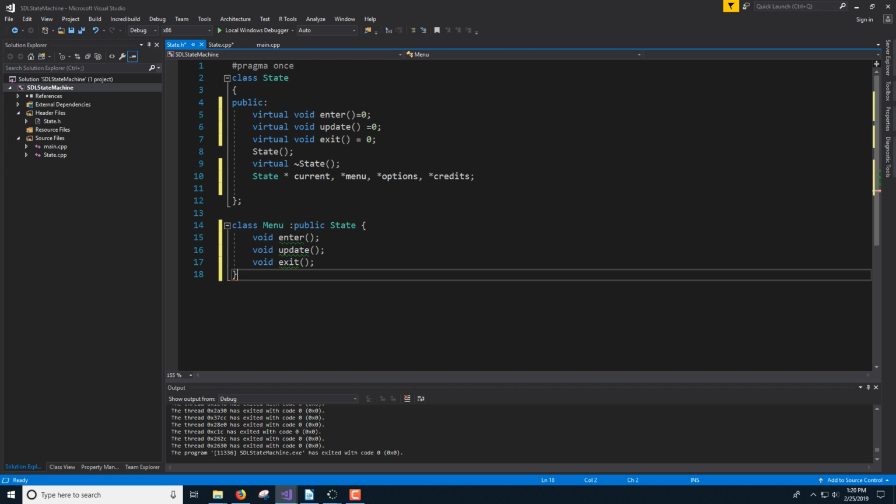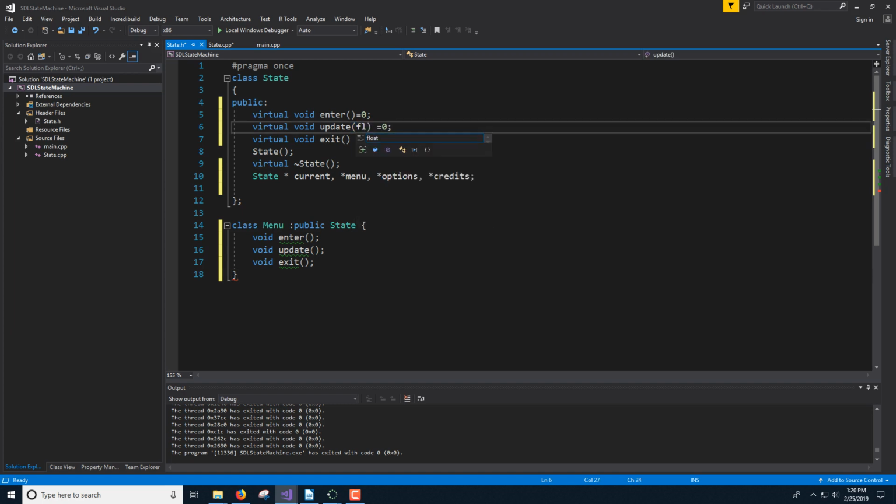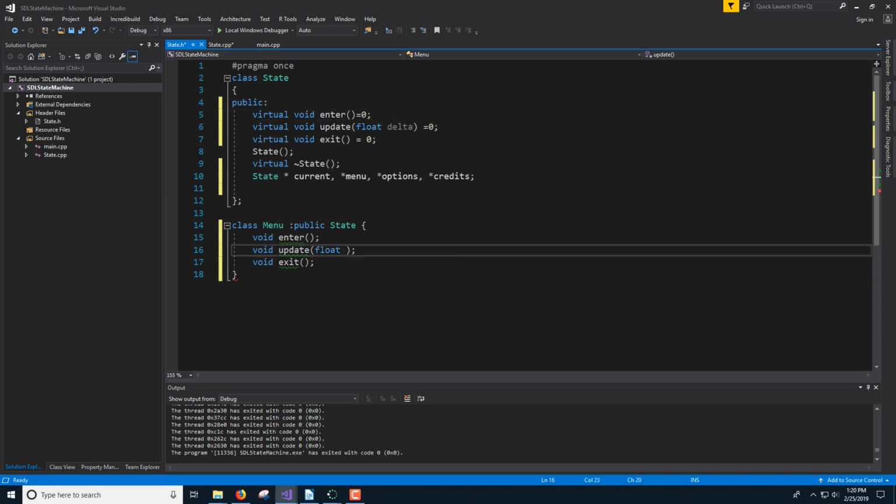We probably need to pass delta around. So let's put some floats in here. Whether or not enter needs delta, I don't know. We'll assume it doesn't. We may regret that assumption later, but no, that's wrong. We don't need that there.